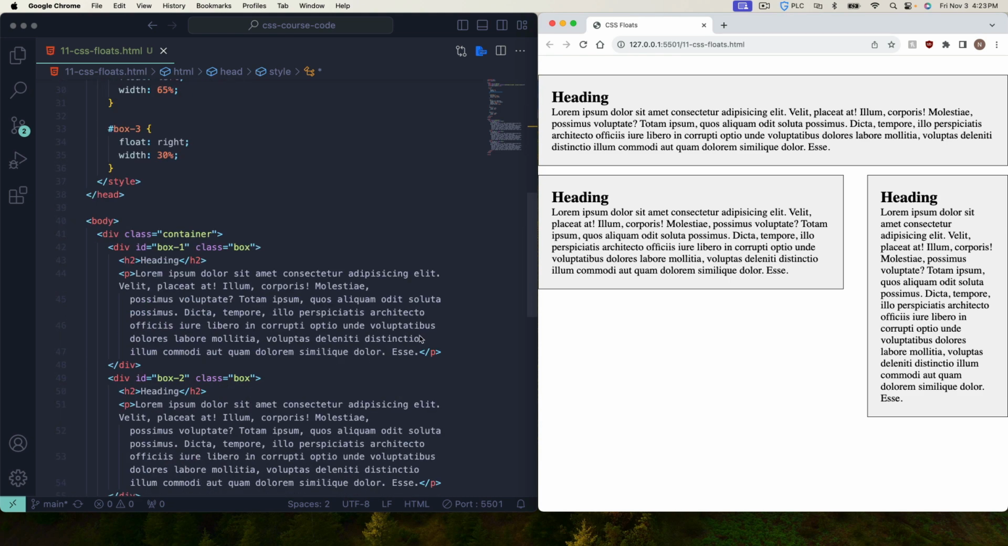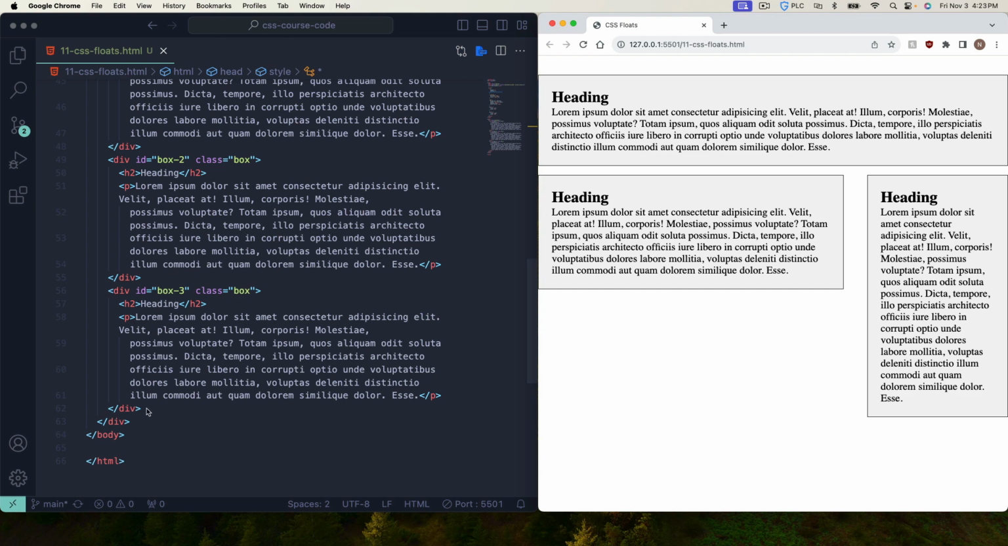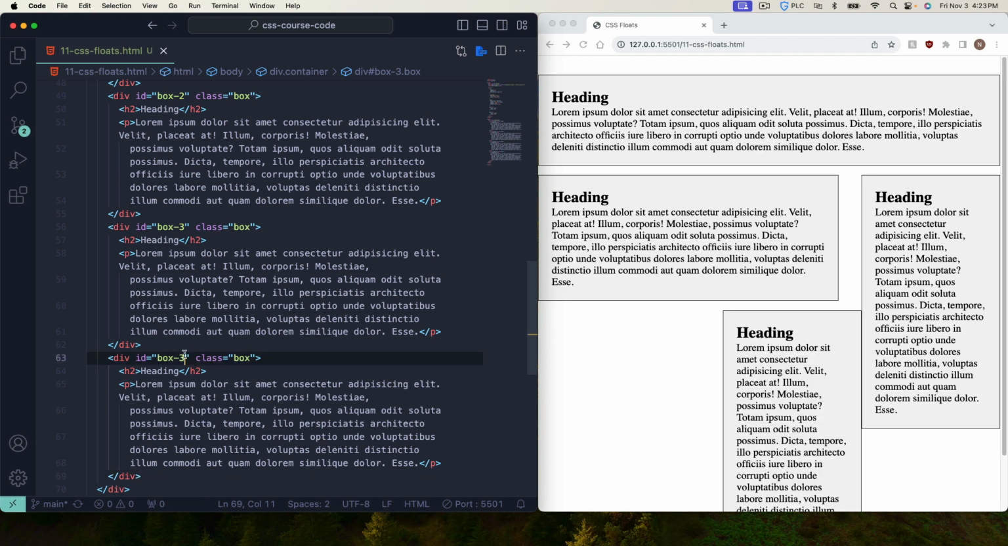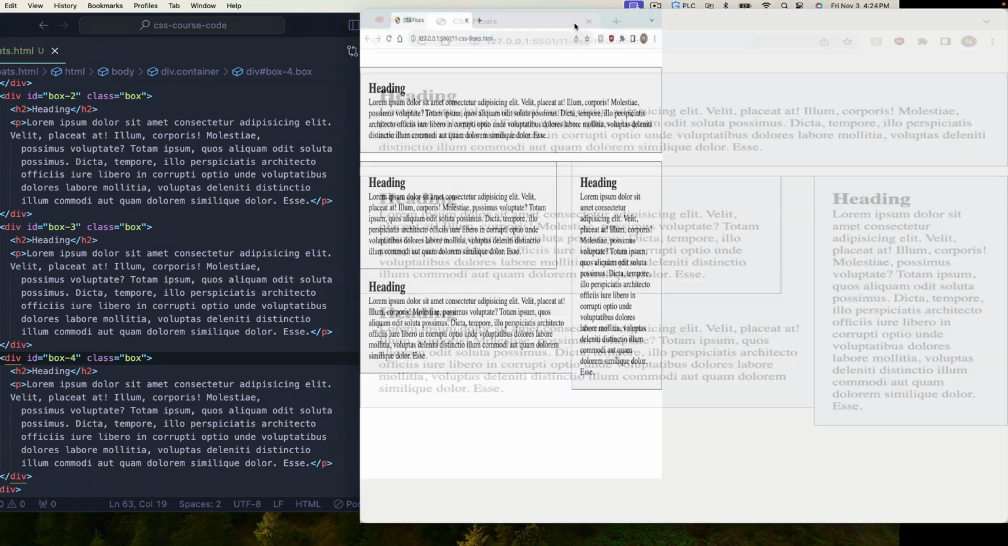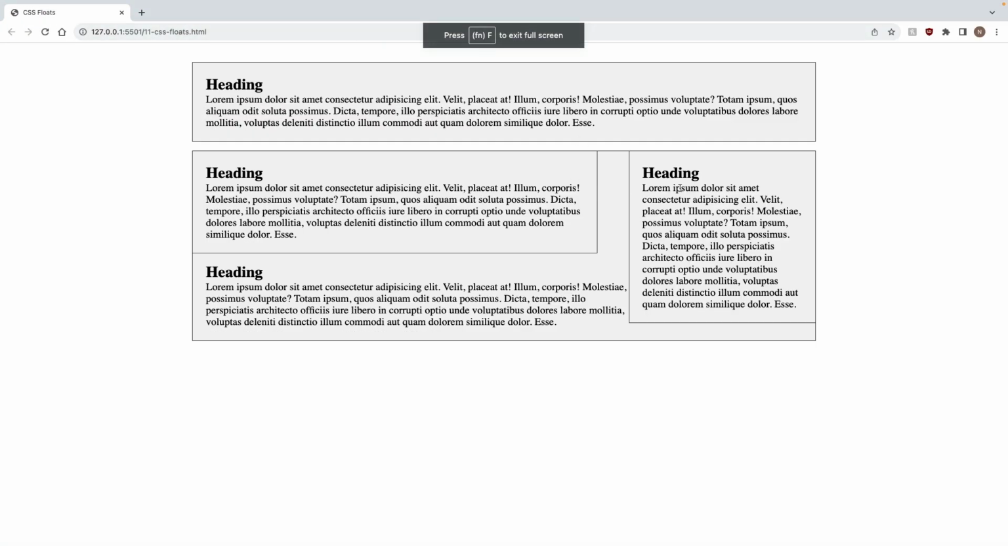And then I want to show you another behavior with floats that'll happen if you don't do something. So I'm going to copy this box down, it's box 3, and we'll make a box 4. And now look what happened to our box 4. Our floats are sitting on top of it. So that's just the behavior that floated objects have. Because remember, originally floated objects were meant to float an image left or right of some text on a website. They weren't really meant for layout.